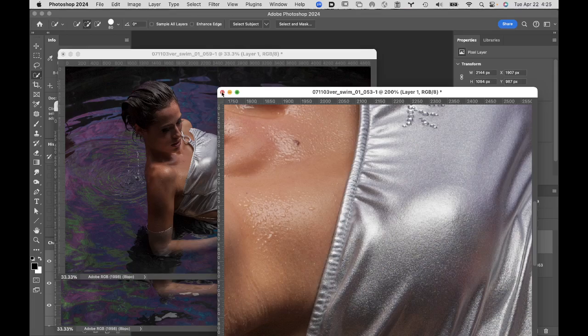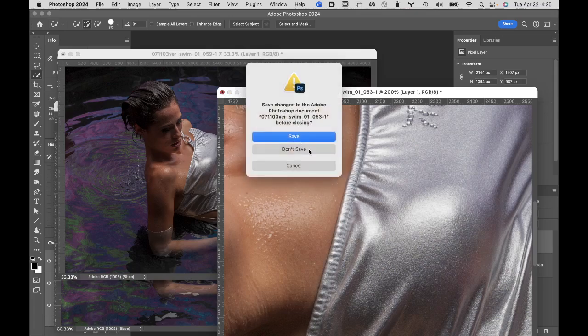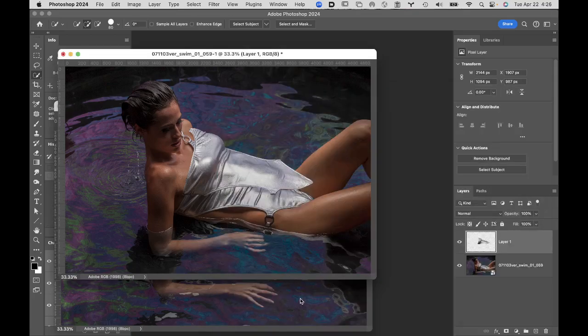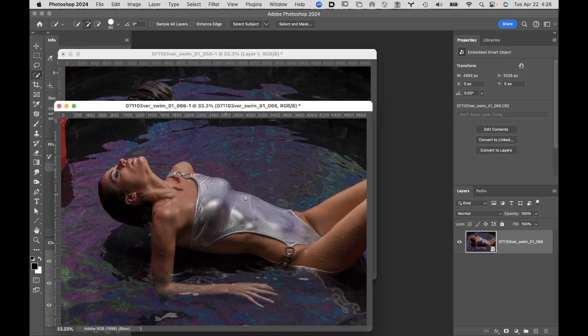I'm then going to get rid of the image that it came from. So frame number 53 is giving up its good, so I'm just going to get rid of it. I'm not going to save any work I've done on it. And then I'm going to do the same thing for the suit in frame number 66 where she's bent and pulling way back. Same selection process.